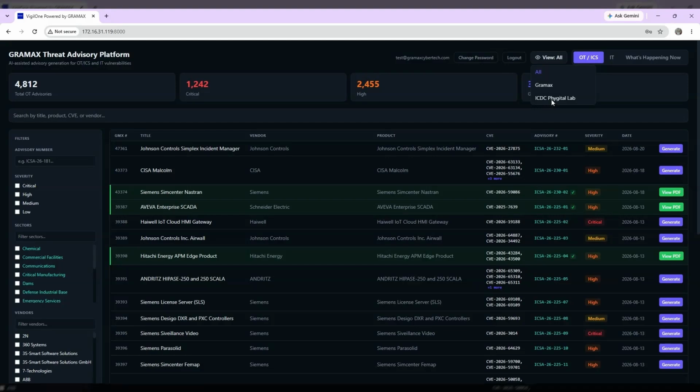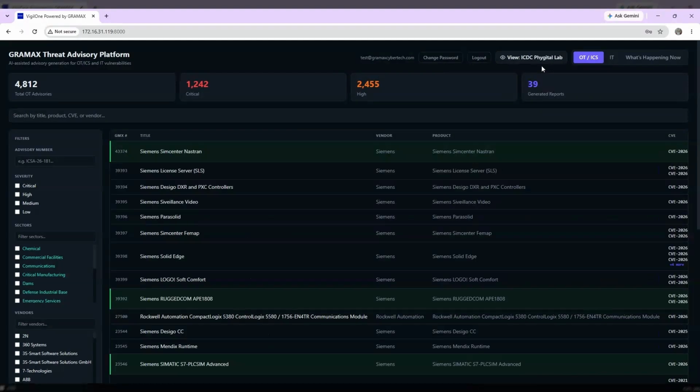For example, you have been assigned the ICDC Digital Lab, which is a client. If you're assigned this client, you will be able to see advisories only relating to the environment of this particular client. This assigning of analysts to the client is something that the admins will be able to do. As analysts, that is not in your hand, but you can see how many clients you've been assigned here. Let's say this particular analyst has been assigned two clients. One is Gramax, the other is ICTC Digital Lab.